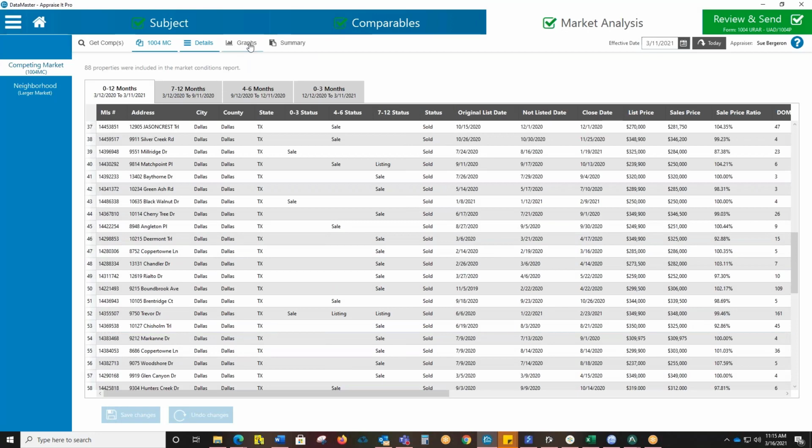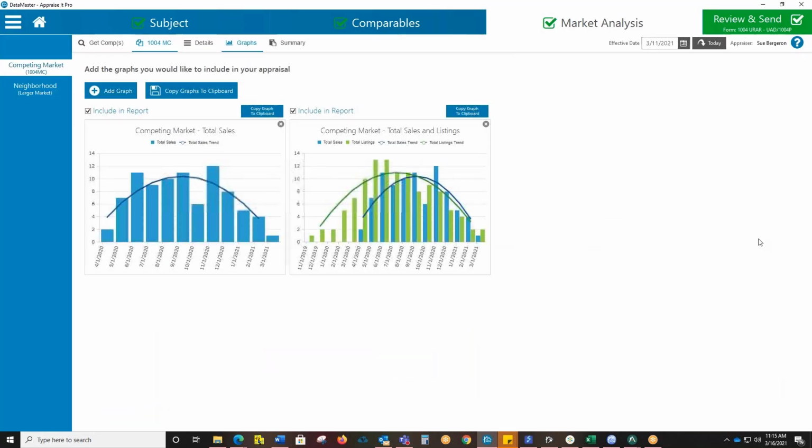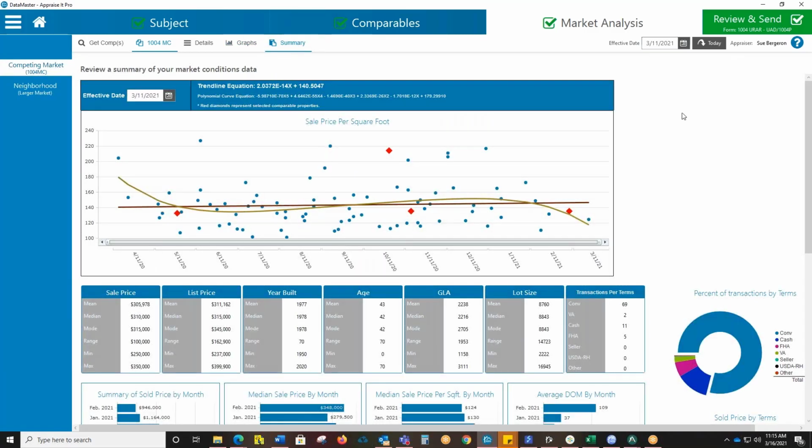We have graphs available that you can put into your report now. You can see that these are combination graphs, and we're going to include these in the report, okay? So this is talking about the competing market. We also have a summary that's full of data for those of you that are data wizards. This is the sale price per square foot. The red diamonds indicate your comps, your sold comparables, and you can see which comp they are by hovering over them.